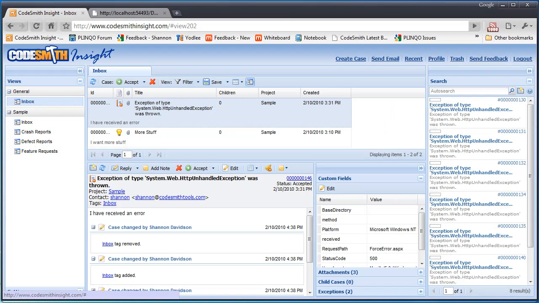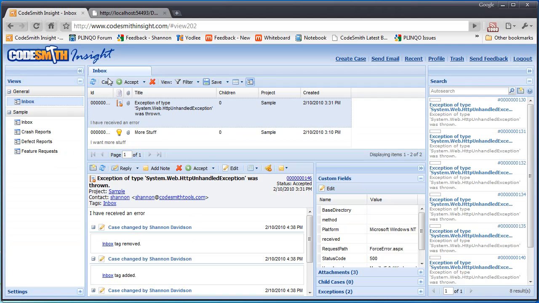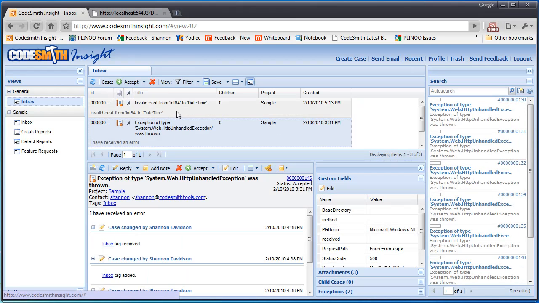So let's go back to the sample site, and let's click the link that executes that method. Then we'll go back to CodeSmith Insight and take a look at that case report.